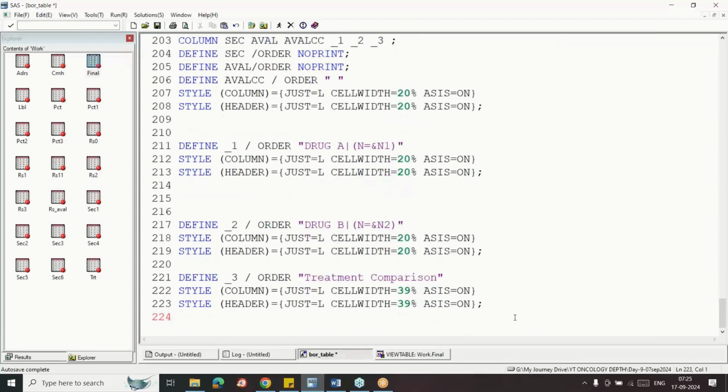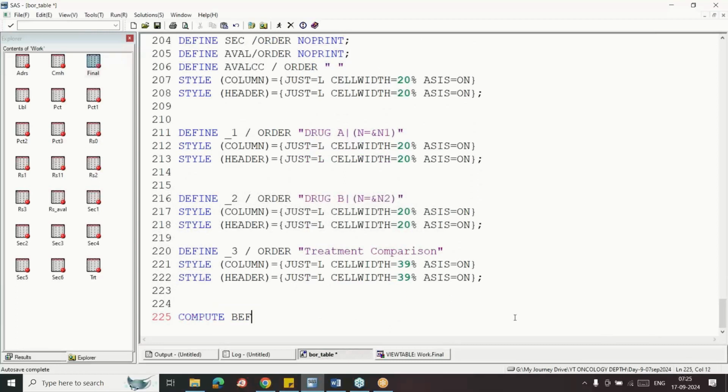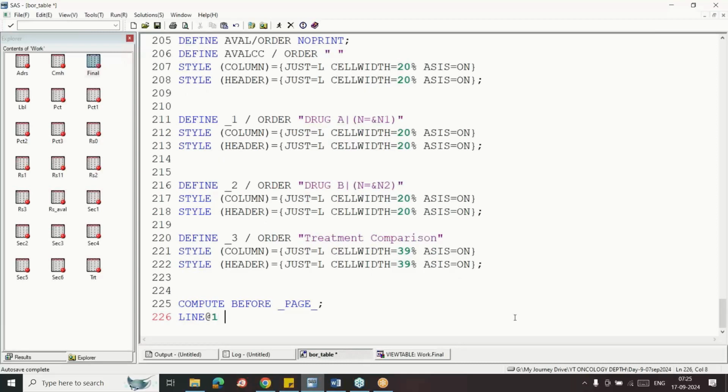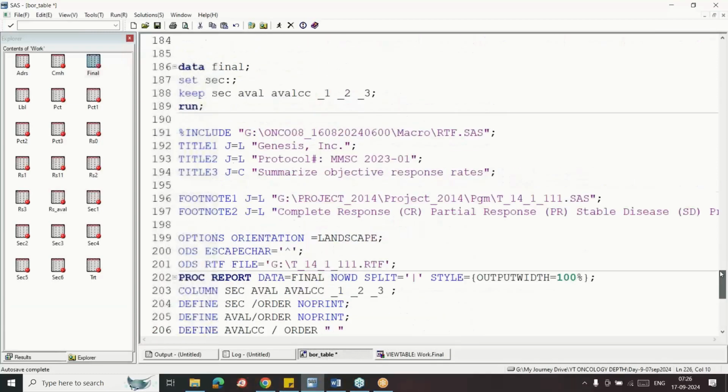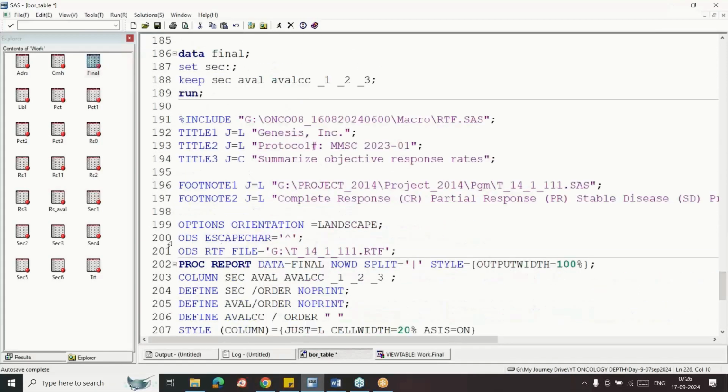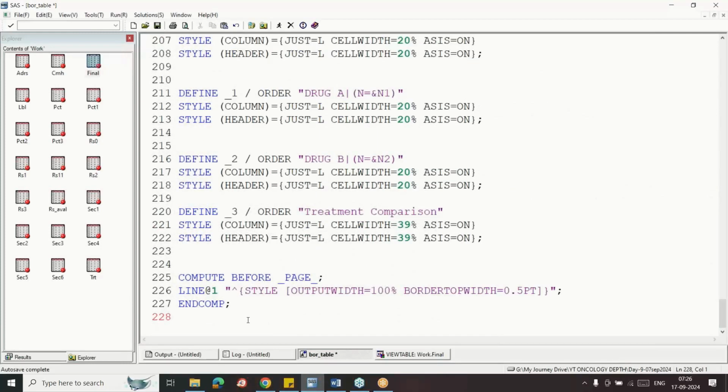So next, just draw one line, compute before each and every page, line at the time of first. This syntax you will get from Google also, to draw a solid line, cap symbol, style, output width equal to 100%. Border top width equal to 0.5 pt. Here we are using this cap symbol to resolve this as a line. So we have written this option, escape char equal to that cap symbol, otherwise it was not going to resolve as a line. Okay, so just run.